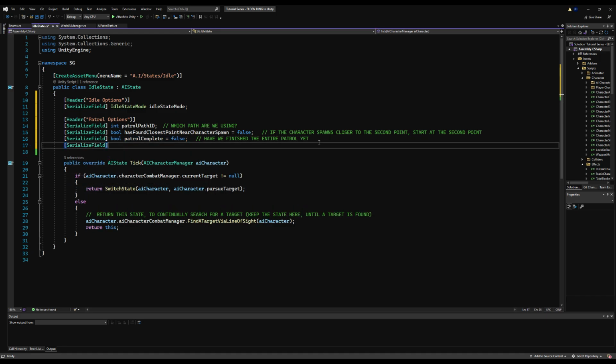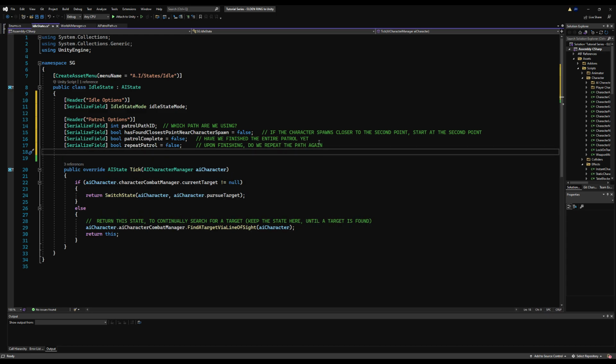Patrol complete, self-explanatory. Are we done the patrol? Have we finished it yet? Repeat patrol, I feel, is also very self-explanatory. Are we going to repeat this patrol once we finish what we're currently doing? So basically, you keep doing it indefinitely.